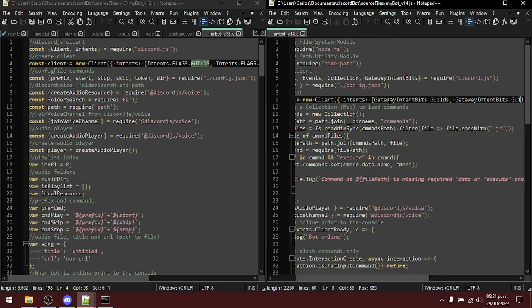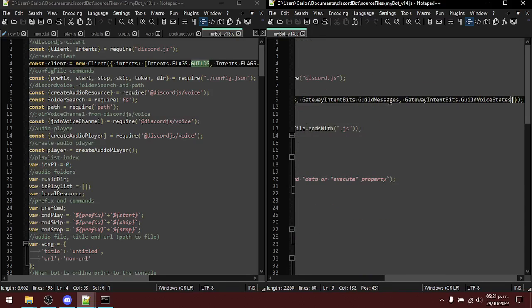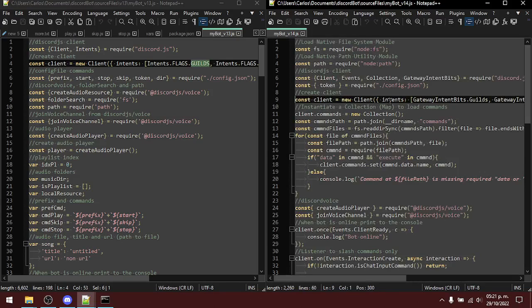Then you have guild messages. And finally, you have guild voice states. If this is omitted, your bot won't play anything, won't make a sound. Alright? Just don't forget it. Don't worry, I'm going to show you the whole thing. I'm just trying to show you what changed so you can briefly look at it.